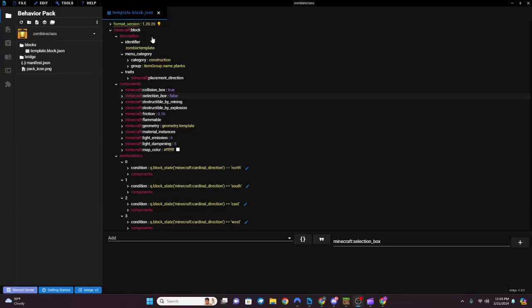So where we left off, we made our block template. It places it in game. It looks really weird. And yeah, so let's get into the meat and bones of block making. We are going to use our block template and make a new block. So step one is what we're going to do.